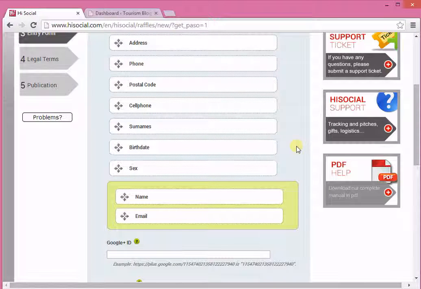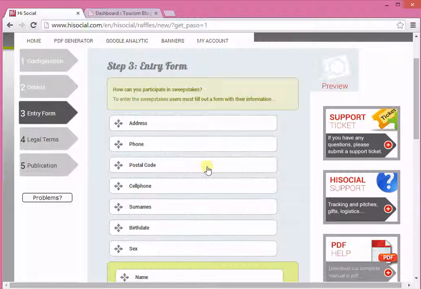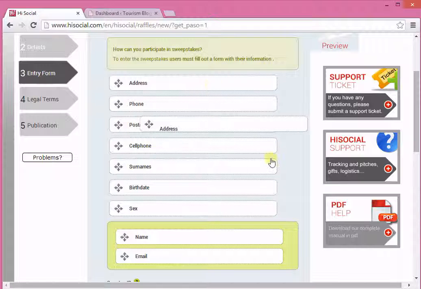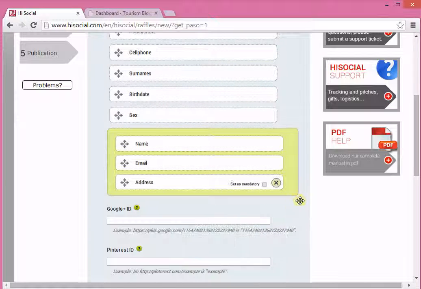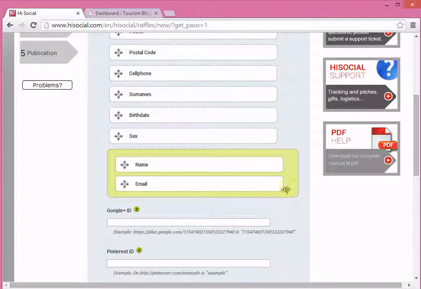Participants have to provide some information in order to participate in the sweepstake. You should at least require a name and an email, but you can include additional fields if you want. You can simply drag the field and drop it in the form. You can set this field to be mandatory or optional, or if you change your mind, you can use this button to delete the field.